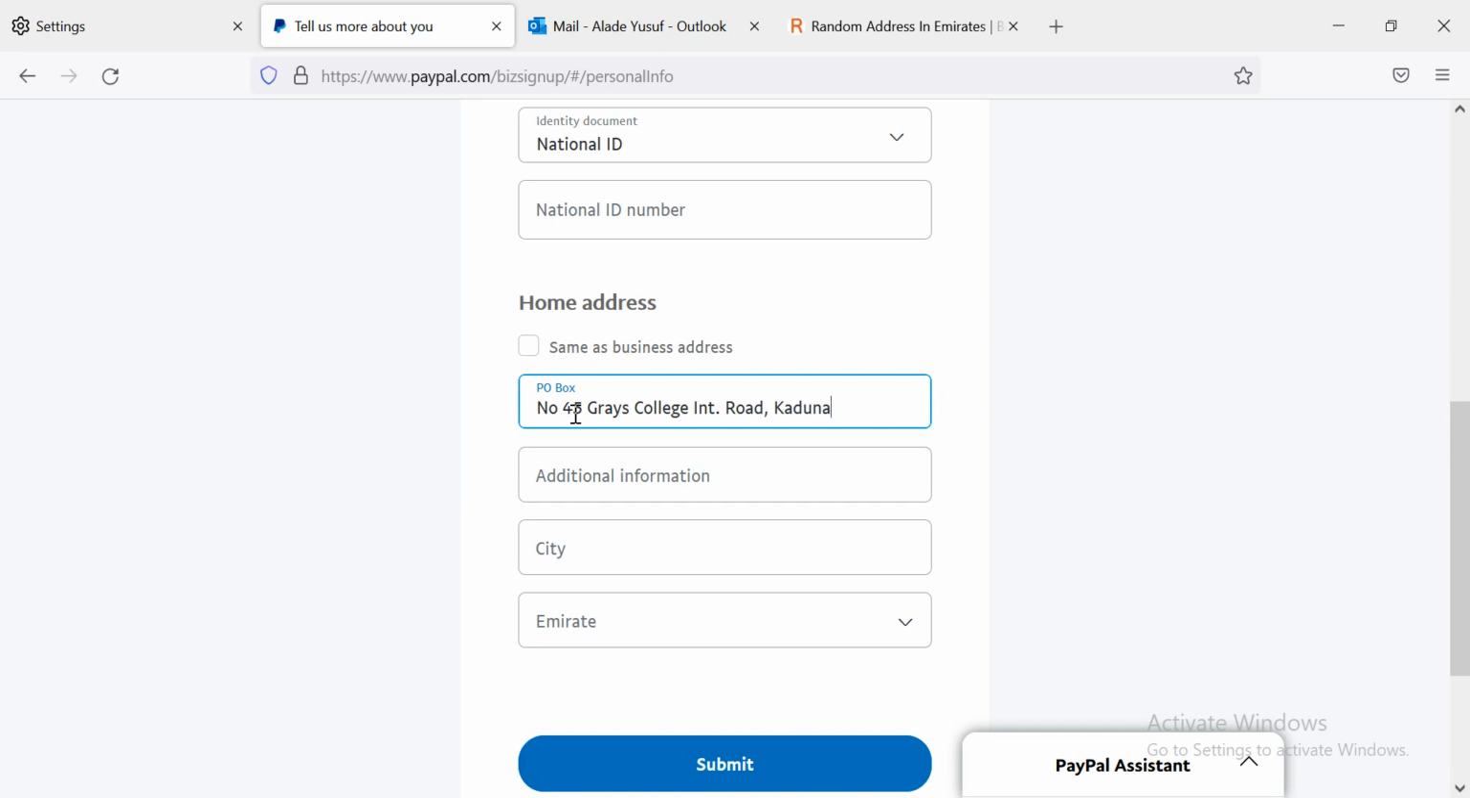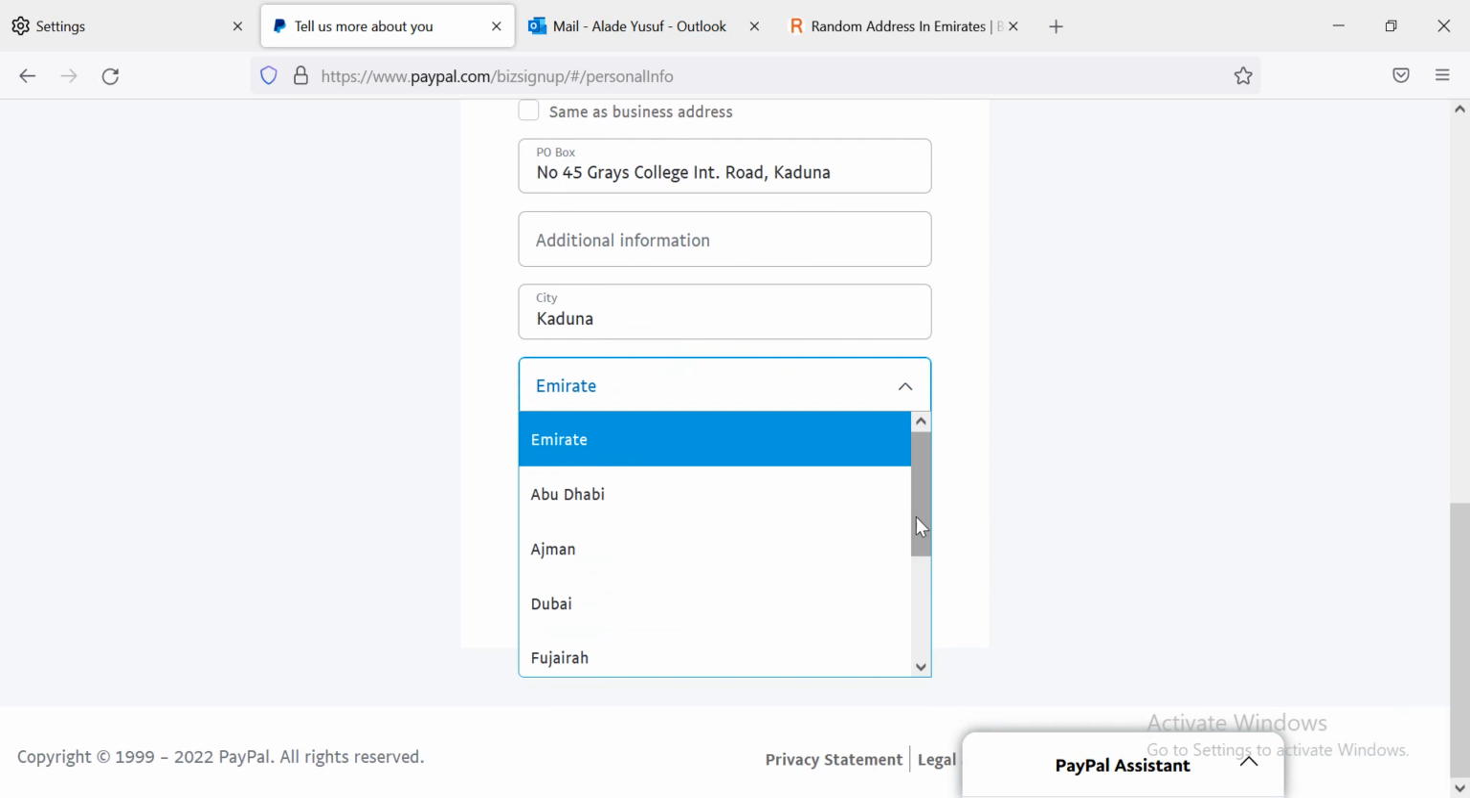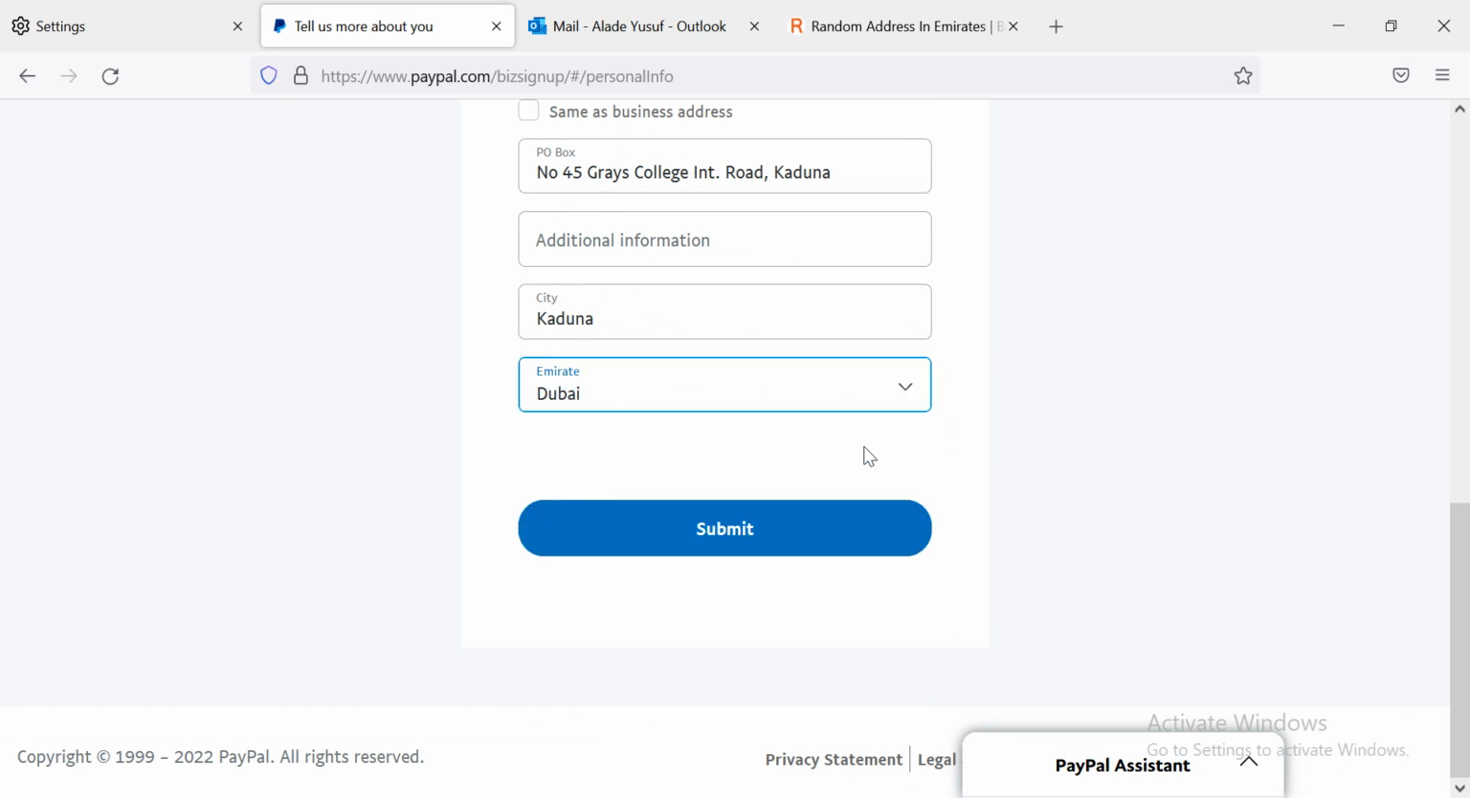And for this address, make sure, because people may later ask you for proof of address. When they ask you for proof of address, once you have a utility bill, you make sure that you put the address on your utility bill here. Then the city here, you come here and choose Kaduna as your city. Leave this, because you will not be able to change it to your country. Just leave it as Dubai. Just leave it like that.